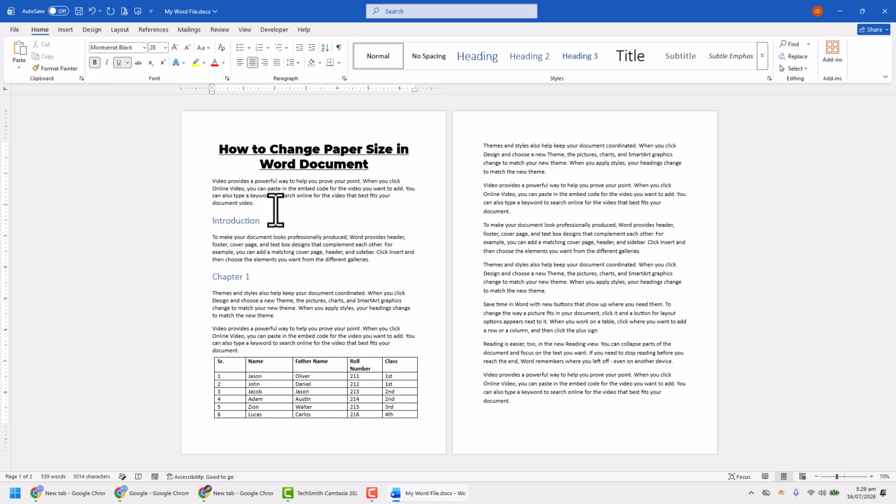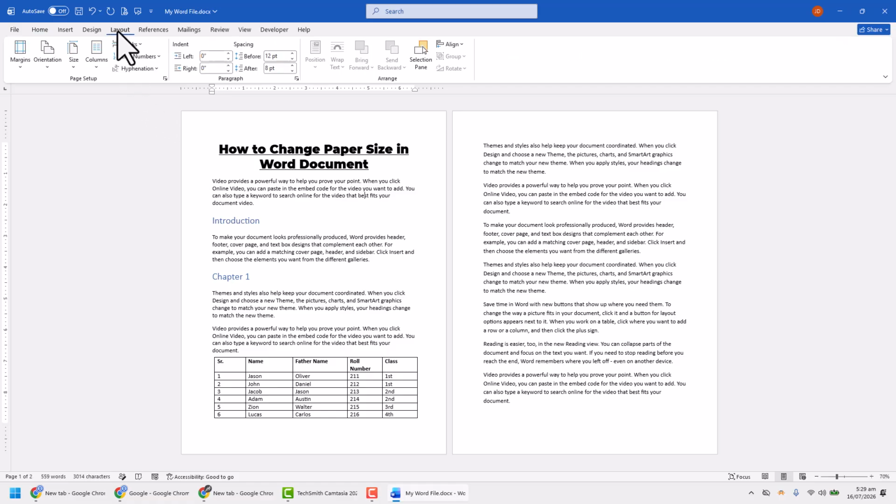Today, you will learn how to change paper size in Word document. First, open your Word document, then click the Layout tab at the top.